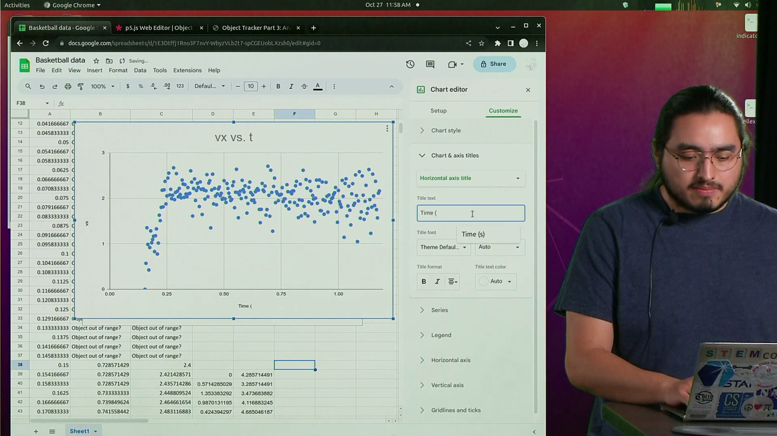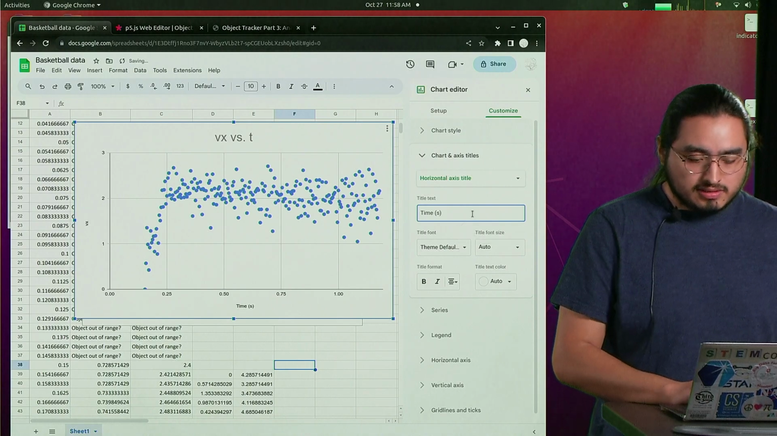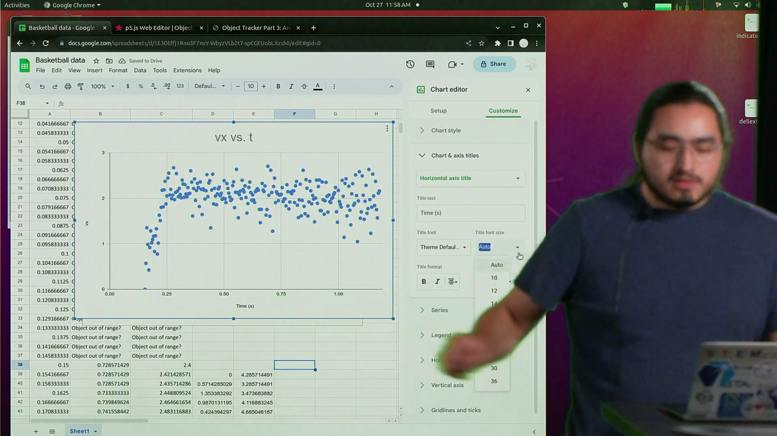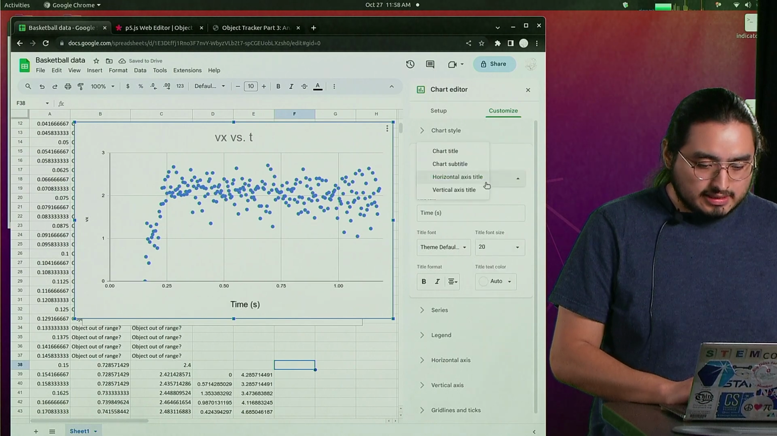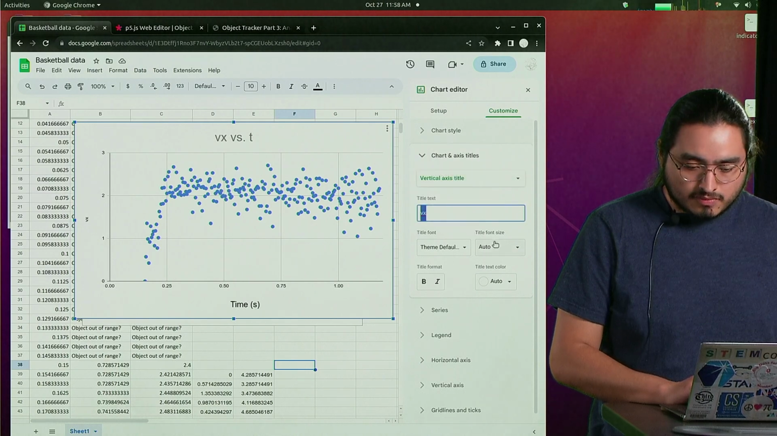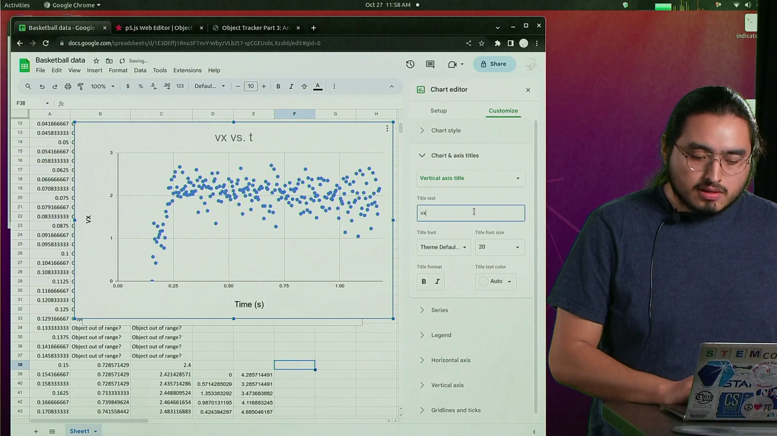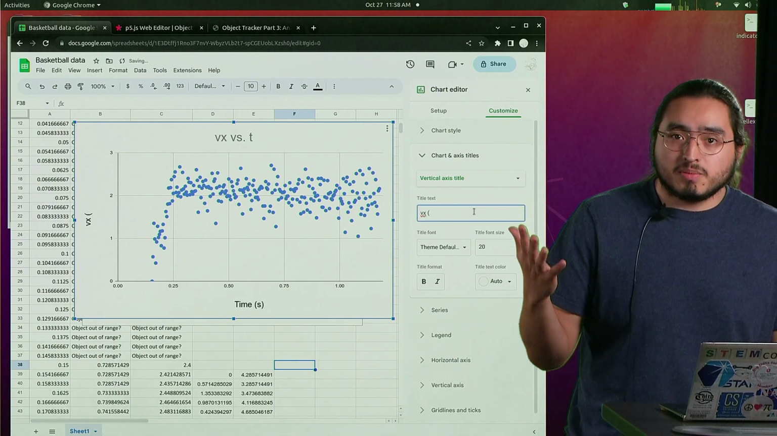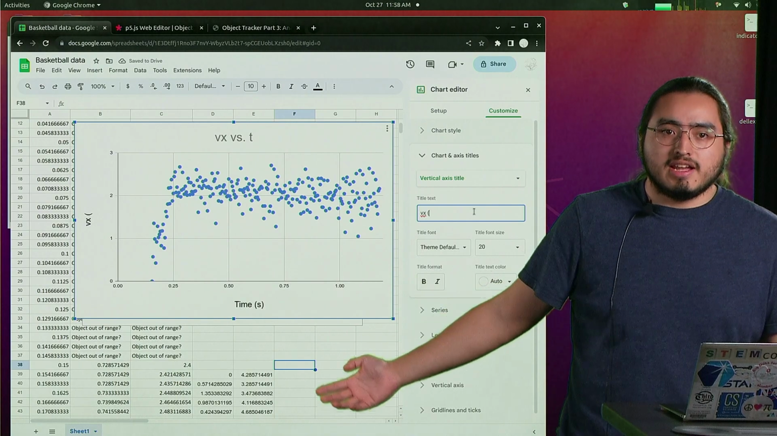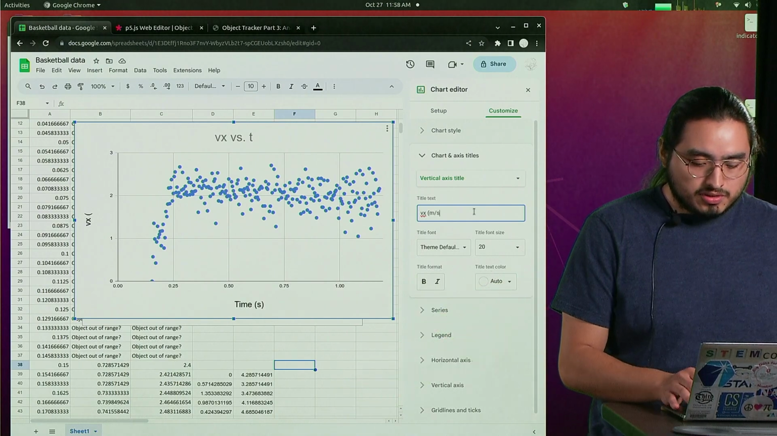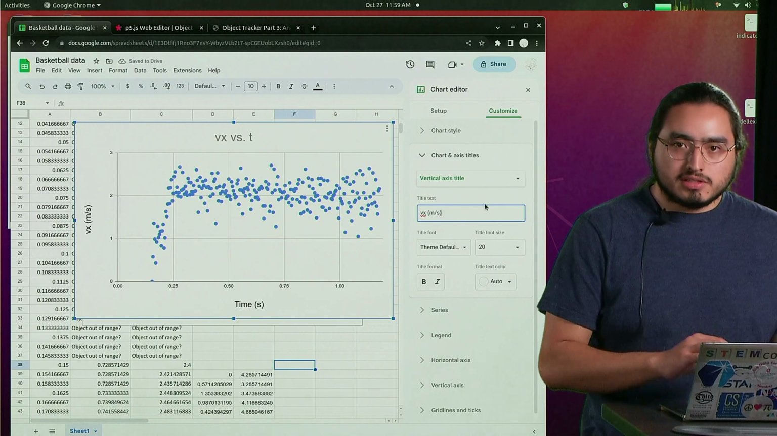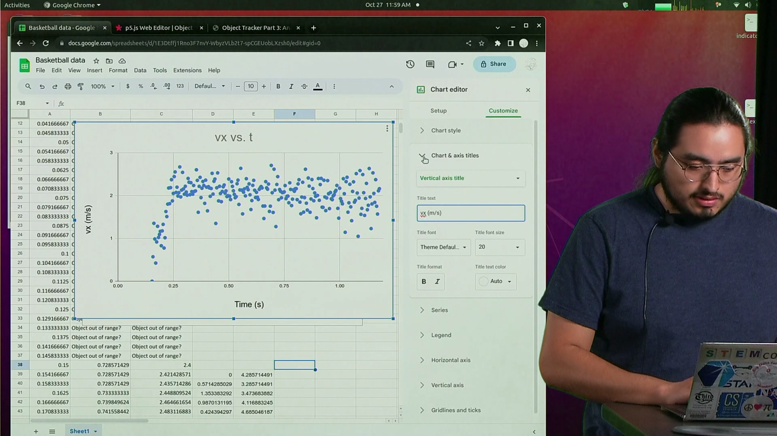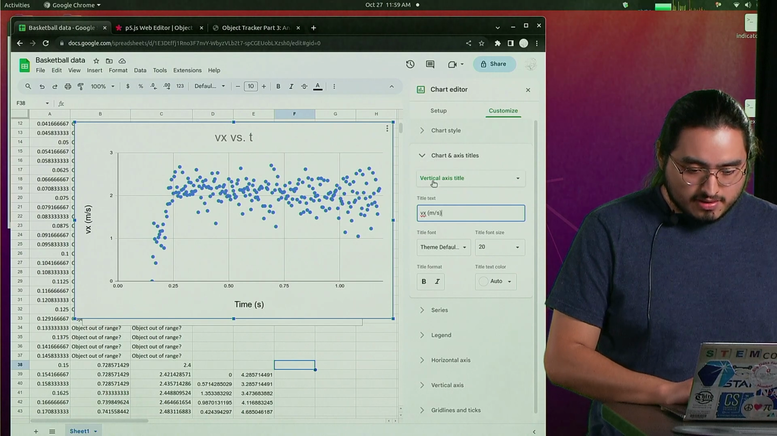I'll just write out time, and then make sure to put our units, seconds. The font is pretty small, so we're going to make it bigger. Yeah, 20 looks nice. Then we're going to do the same to our vertical axis. Make the font a 20, and then make sure we put our units. As stated, all our positions we're taking in terms of meters, and all our time is in terms of seconds. It's meters per second. And that should be good to go, with Vx representing velocity in the x direction. So we've got all those labels figured out.